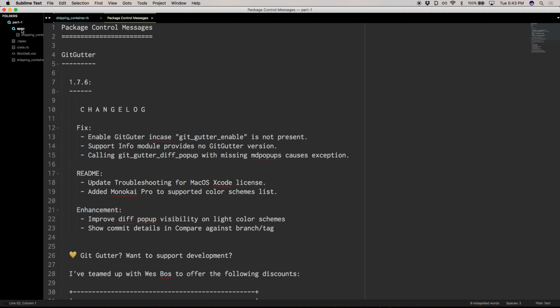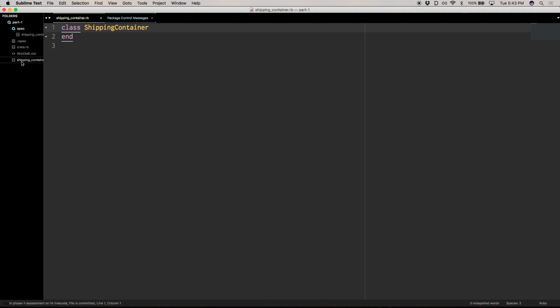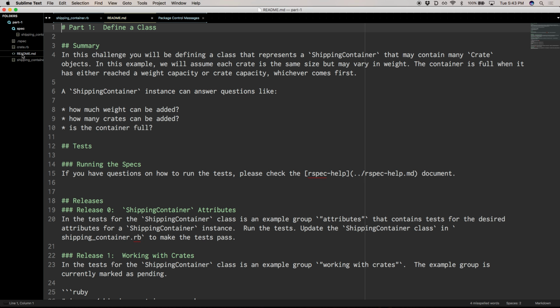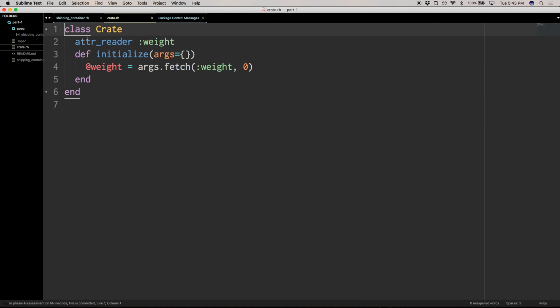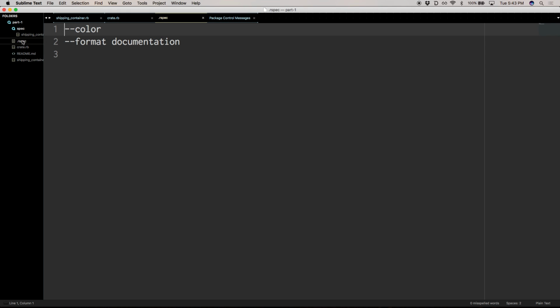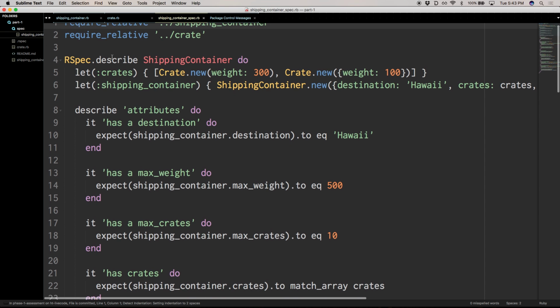You know what? It's probably a really good idea that I take a cursory glance around the challenge, even if it just takes 20 seconds before I start writing any code. So I'm just going to look at all the files. All right, I've got the shipping container file that has a class shipping container in it. There's the README. I don't care about the README. Okay, here's crate. What's crate got? It's big enough. Okay, crate is a class that has a reader on the weight. It initializes with args or an empty hash and sets the variable weight to passed in weight or a default value of 0. Okay. That's an RSpec helper, and oh, here's my specs.